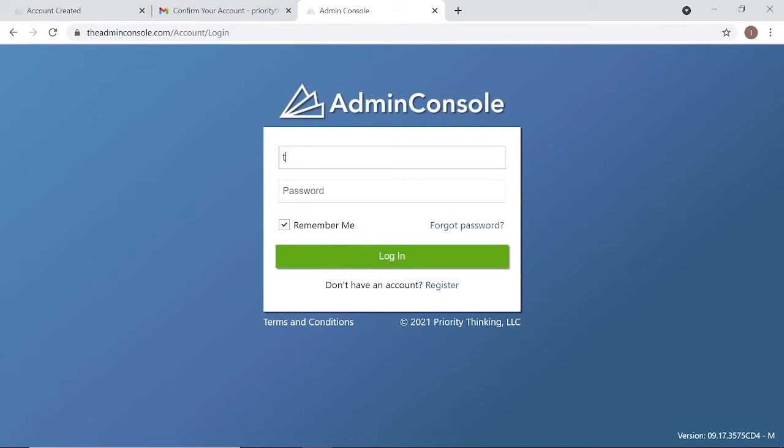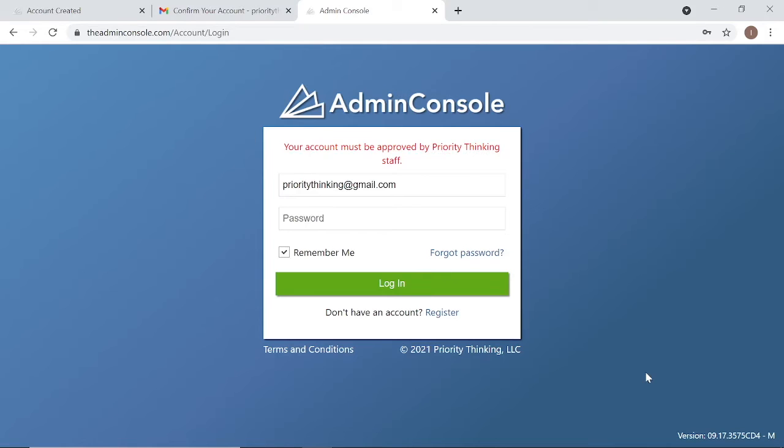So if I were to try to log in now, I believe it would tell me a similar notification here. Yep, must be approved. So this should happen relatively quickly. It just means there's an administrator at Priority Thinking that's going to approve every account that's created in our system.